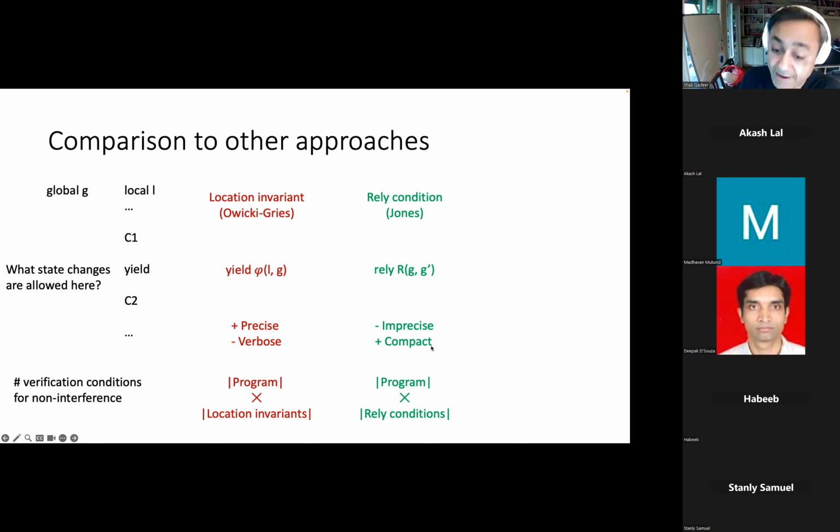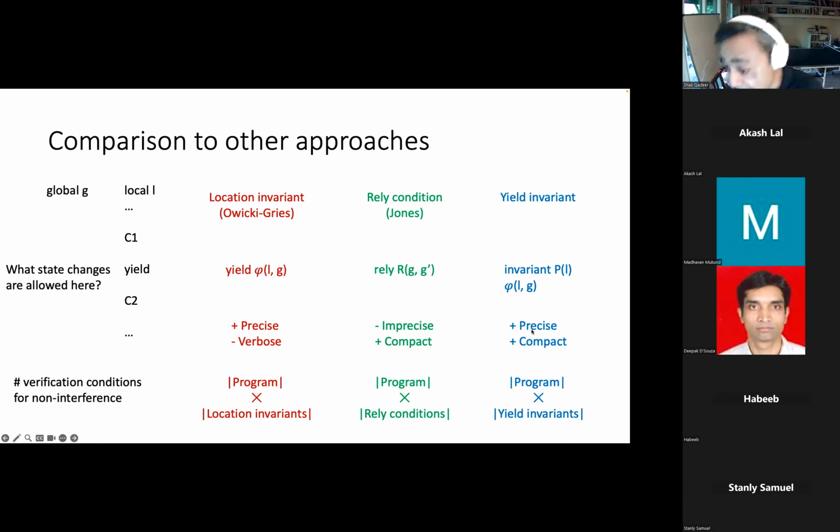So this is good. This is an improvement. You get compactness, you get more efficiency, but it also results in imprecision because the rely conditions cannot really reflect the information that got captured in the local variables of the programs. So then yield invariants are somehow able to split the difference. They are inspired by both of these things.